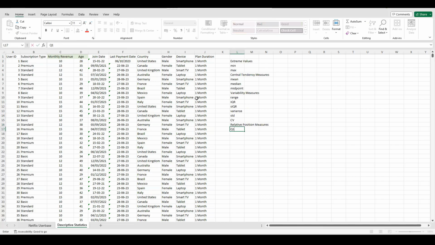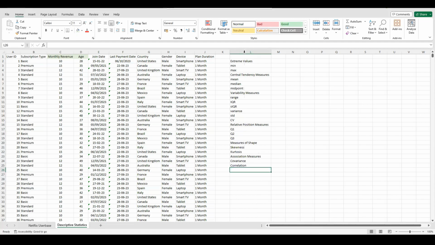I will calculate the relative position measures. More specifically, I'm going to calculate here the quartiles, Q1, Q2, and Q3. Then I will determine the measures of shape, more specifically skewness and kurtosis. And finally, I will calculate some association measures, in this case, covariance and then correlation. This is what we are going to do here for the numeric variables. Organize a little bit the information that I'm going to present.